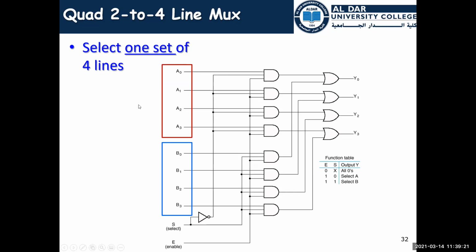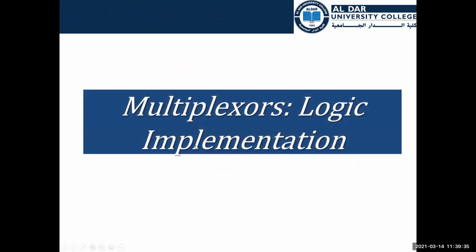To 4 lines. Okay, I just want to mention something, but I forgot to tell you about. I will tell you maybe next lecture about this circuit. Okay, I forgot it really.